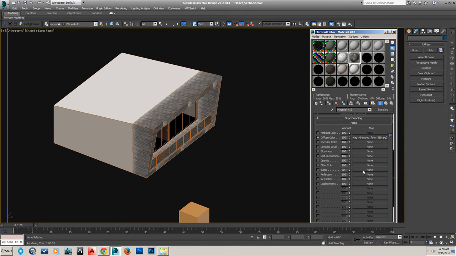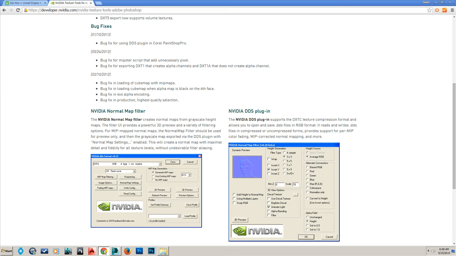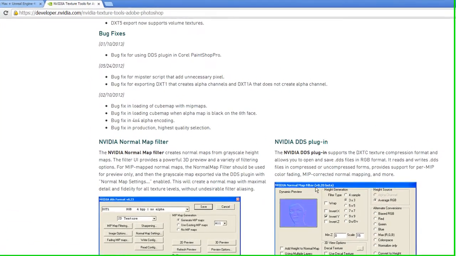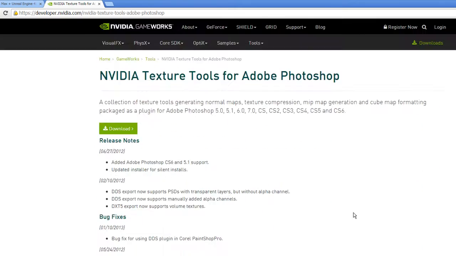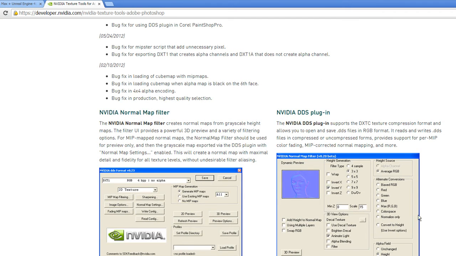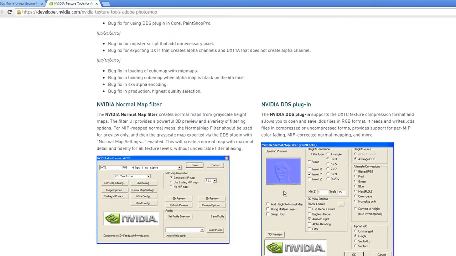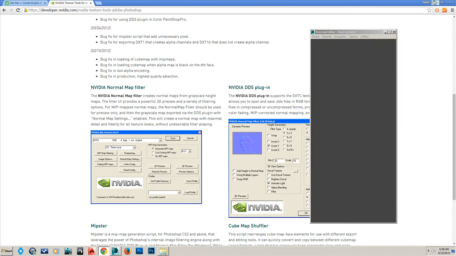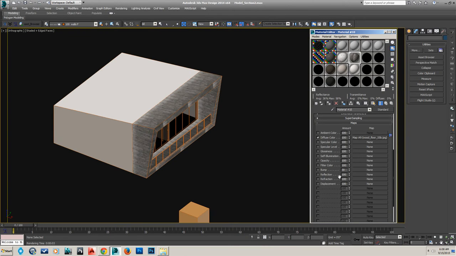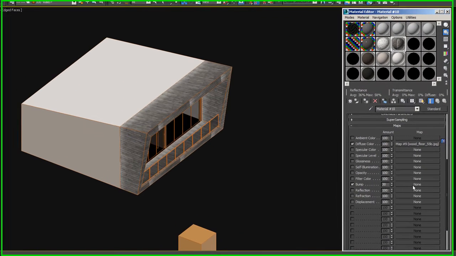So it's probably best to create your own normal maps first and export them, because Unreal will understand those normal maps properly. What you can do to do that, if you're not used to making normal maps, is get a plugin like this NVIDIA Normal Map Filter. You can download this for free, and it's a plugin for Photoshop, and it can turn your maps into normal maps and apply them in 3ds Max by using the bump map.